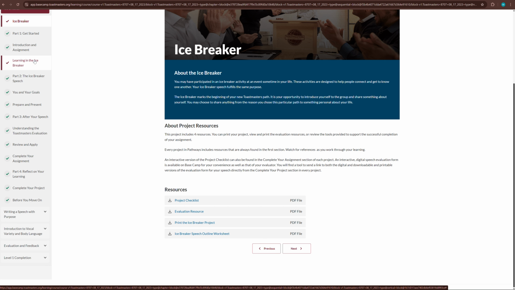So if you have done all the exercises in your Basecamp, then it's pretty much equivalent to reading through your project manual. However, if you want to read through your project manual offline, then you can just download the PDF and read it.